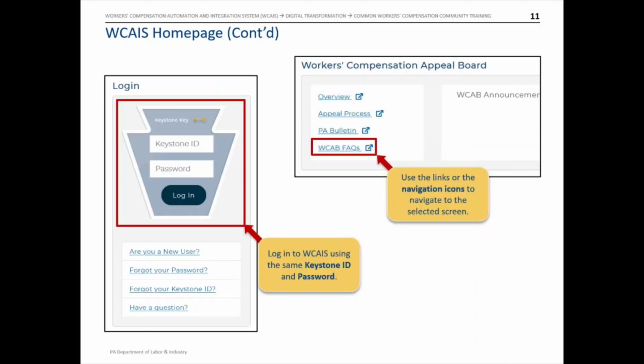The area where you will log in will have a slightly different look, but just as you do right now, you will log in using the text field within the Keystone graphic on the right. Your Keystone ID and password will be the same. Additional information about each program area will continue to display at the bottom. You can access this either by pressing the links which are underlined in blue or by pressing the navigation icons next to each link.